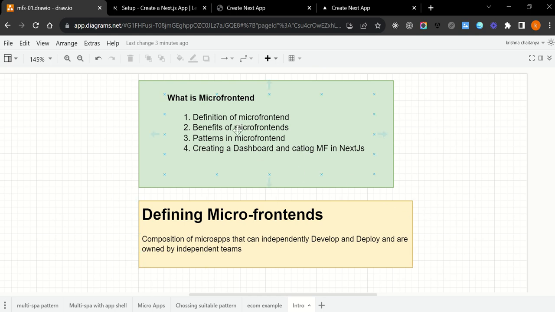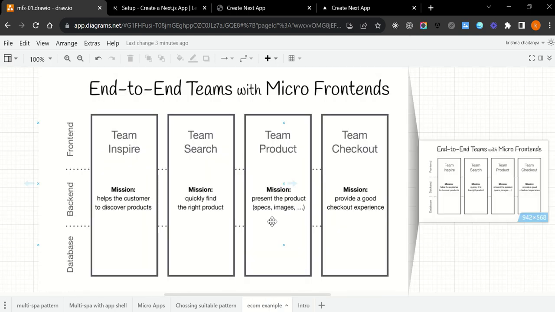Okay, let's first see the definition of a micro frontend. It is a composition of micro apps that can be independently developed and deployed and are owned by independent teams. So, for example, if you are building a really big application with independent teams, consider an e-commerce website where we need different sections: a checkout team, a product team, a search team, and an inspire team.